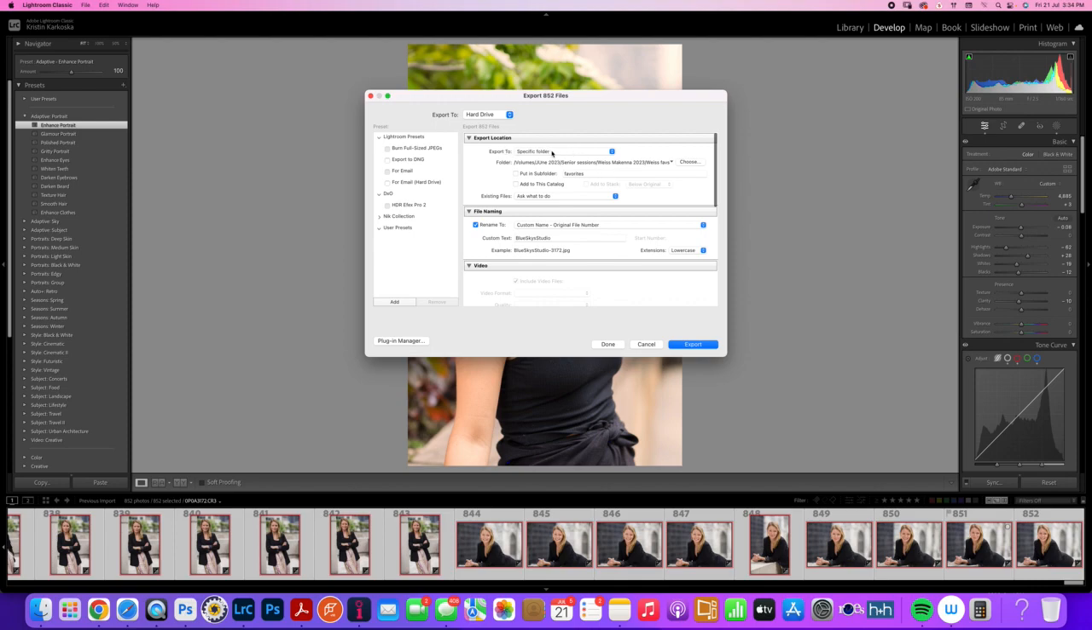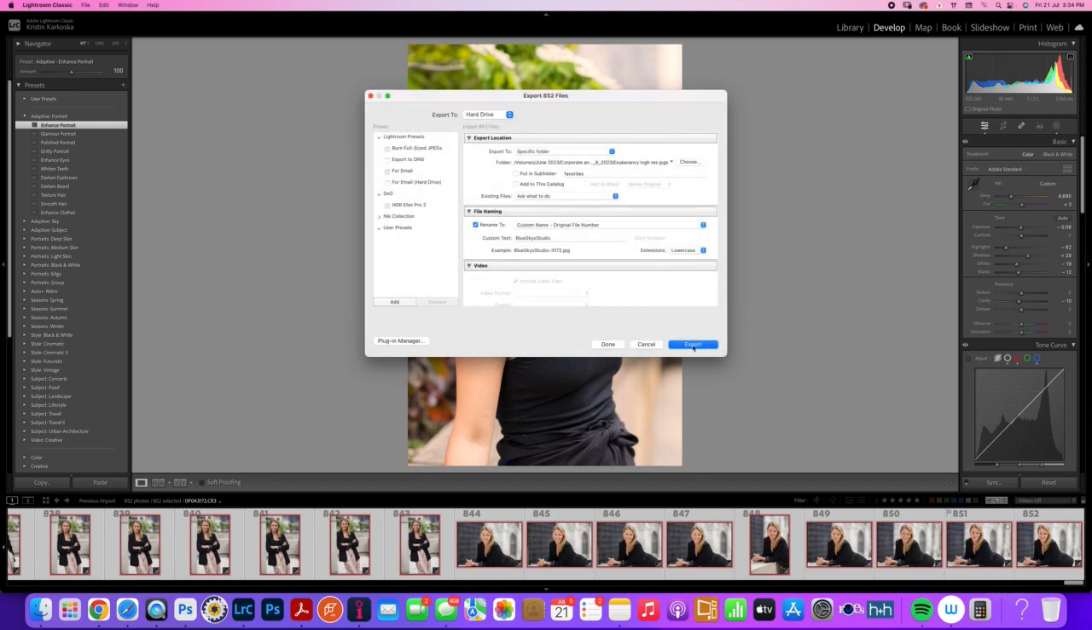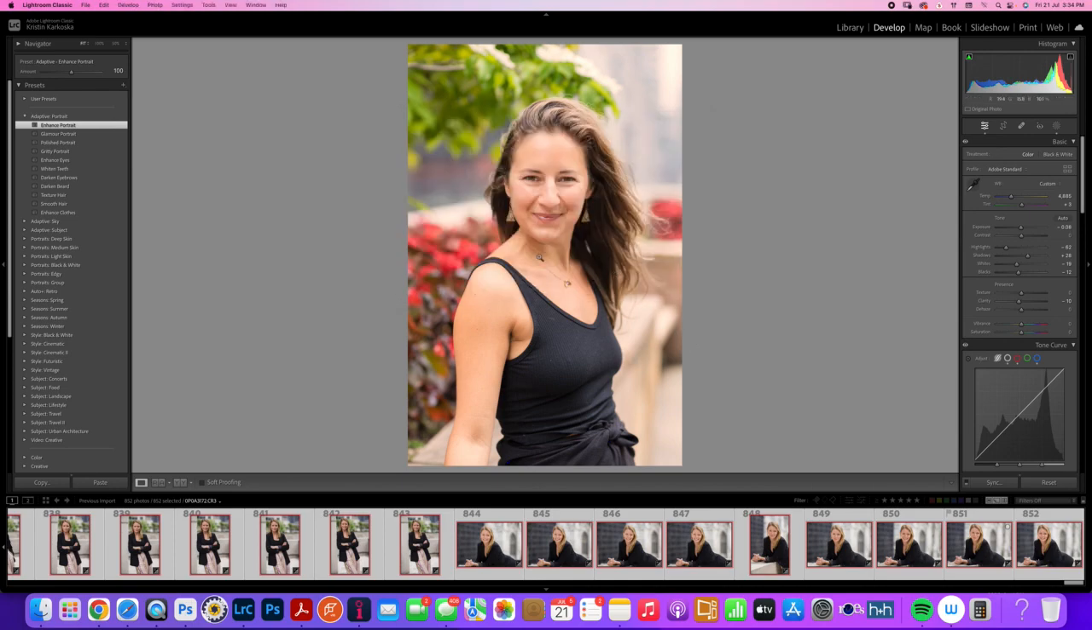Then you're going to go up here to export to a specific folder. You're going to choose the folder. What I do is I make everything in the same folder. So I would go into here and go to corporate and find the exuberancy folder. And then you're going to do exuberancy high res JPEGs. So it'd be like here, choose, and then you're going to export. Now I'm going to cancel that because they're already all in there, but that's how you would do that.